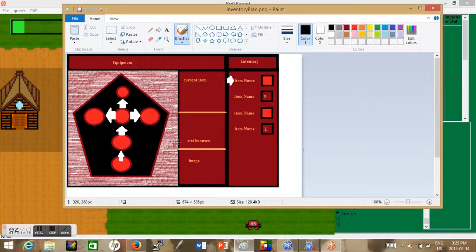So first, what I did, and I think this is a great idea for people who are starting out making their interface, is I had a plan. So I went on Paint. I messed around and got a little plan going here. So this is kind of what I wanted. I wanted a little section right here.